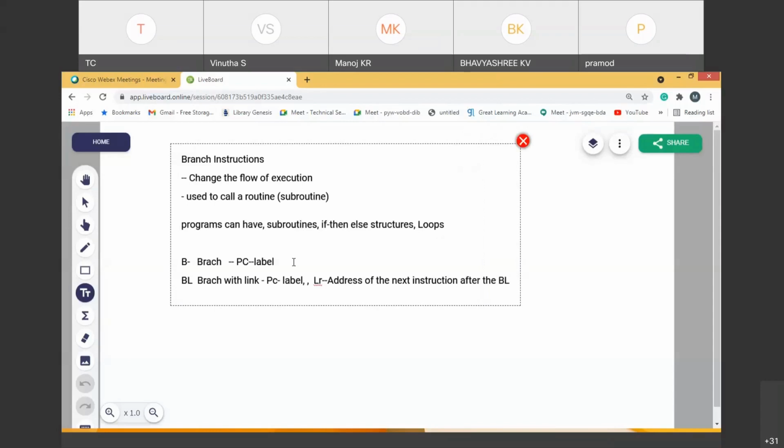It means that it went to the subroutine, which is a small program. When the processor goes from the main program to the subroutine, it has to execute instructions one by one. To go to the next instruction, where is the address? The address will be in the LR register. PC is different here. PC has just the label where to go. LR has the address of the next instruction after the BL. That is the meaning.